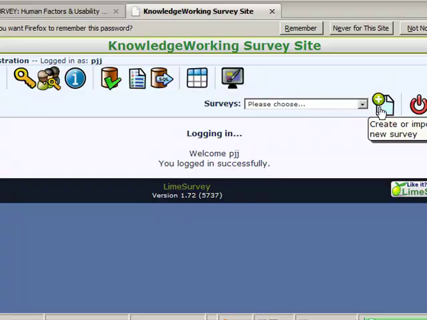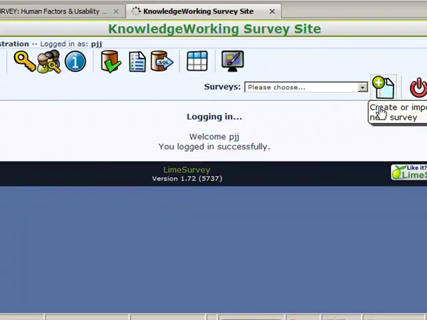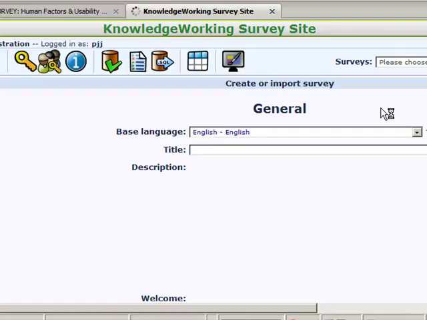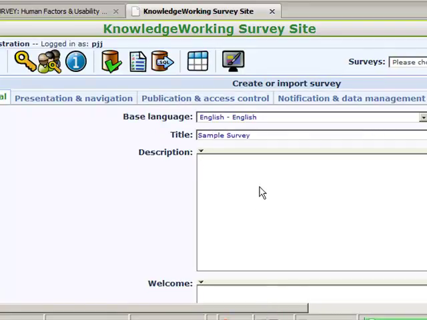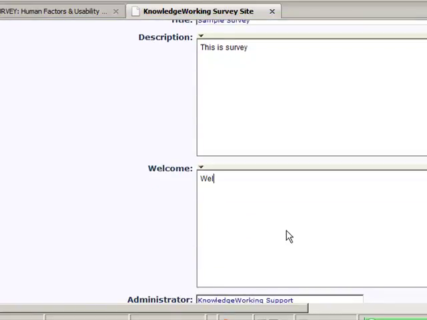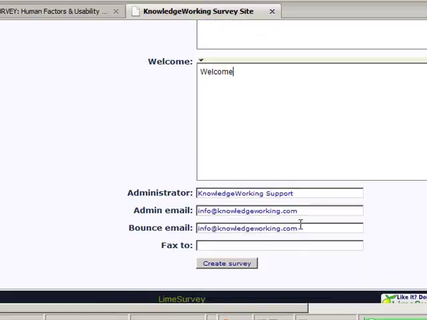To create a new survey, you press the create survey button, and it will bring up a list of screens. Obviously English will be the language chosen, but you can give it a title that's important, and we will give it the title sample survey. Once that is done, you can also give in a description, which appears in different parts of the survey, and also a welcome note which people will see when they go to the website. You can also put in the administrator email, etc., and then you create the survey.